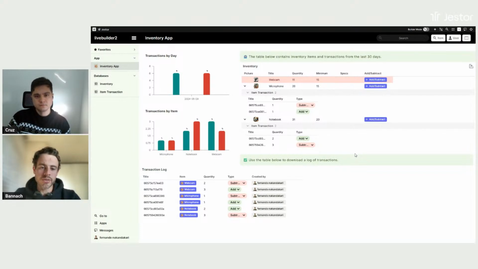So Fernando, what's the idea here for this app? How did you structure it? And for who is the target user of this kind of solution?